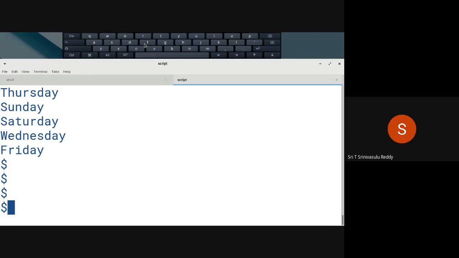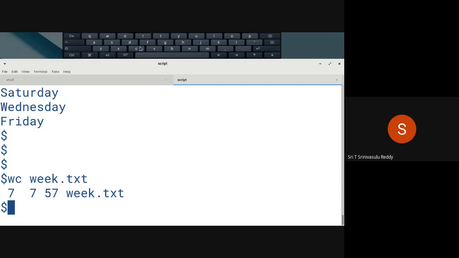Yes, so we have seen so many small commands, right? No issue there. NL is there and all that. So there is another interesting command called WC, word count. It gives you statistics of a particular file's contents. For example, word count of week.txt. So it gives you statistics.